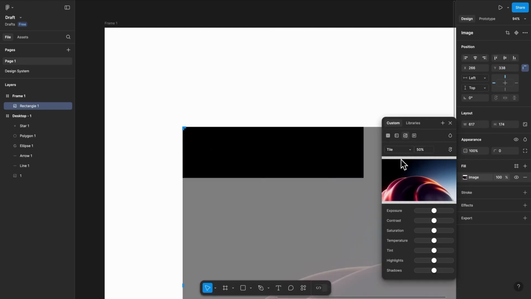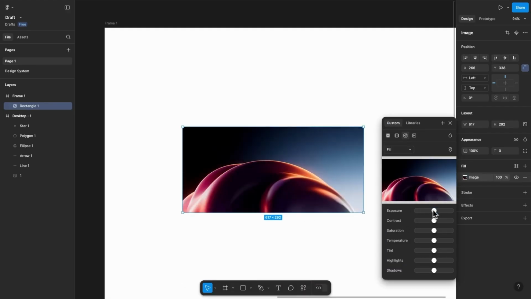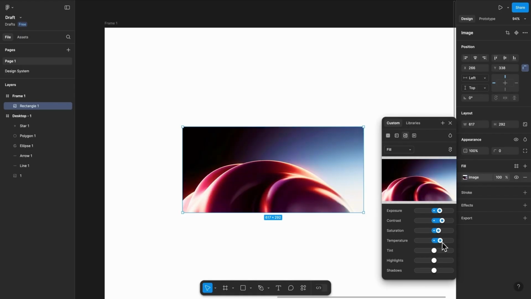We also have tile, which allows us to create a pattern, but most of the time we don't use it, so we are not going to discuss that. And as you may remember, you can modify these settings as well, such as exposure, contrast, saturation, temperature, tint, highlights, and shadow.